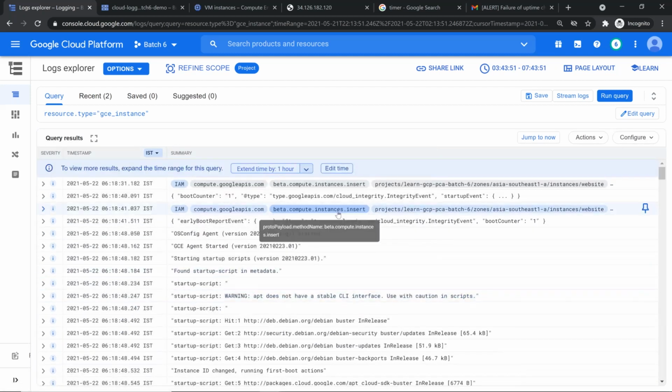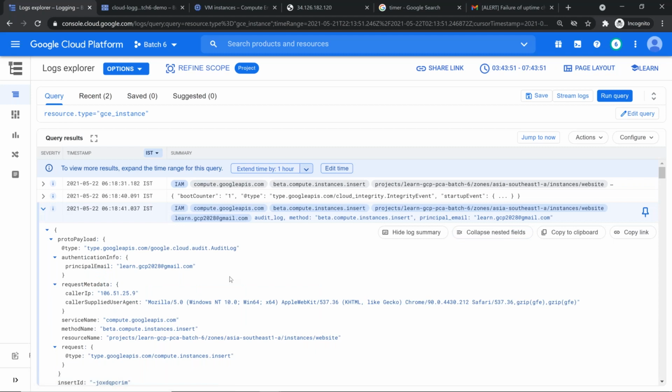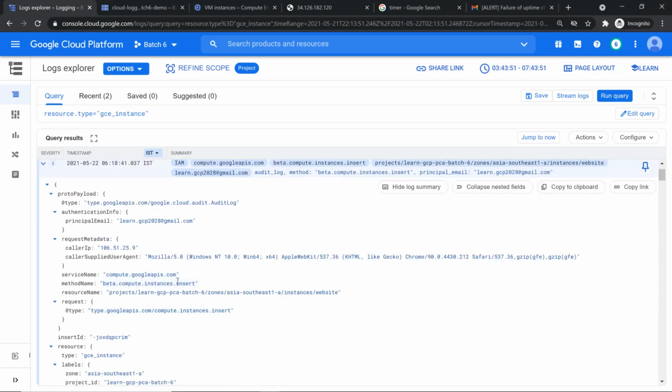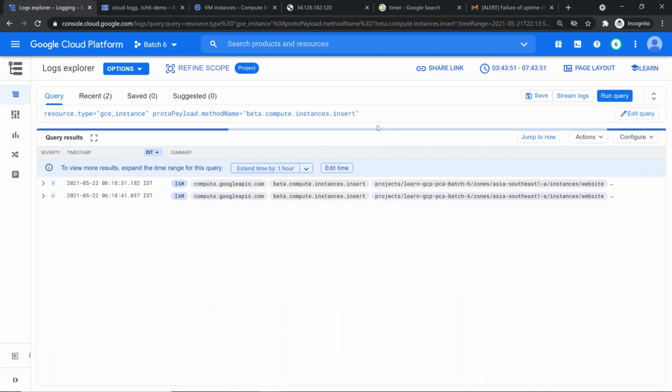Now, this is the one which I'm interested in. Compute Engine. If I just expand this, basically compute engine instances, compute.instance.insert. Insert is nothing but basically the VM creation. Now, if you want to get all the VMs which were created in the last 4 hours, you can just click on this, click on show matching entries. The moment I do this, it's going to show me that information.